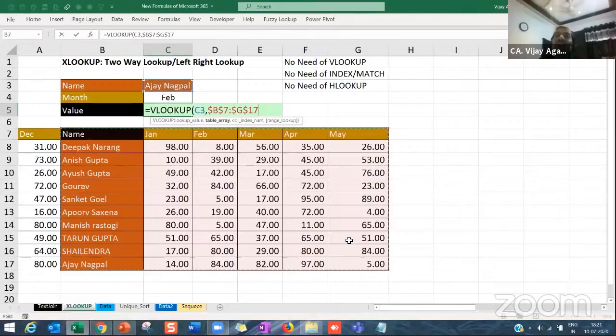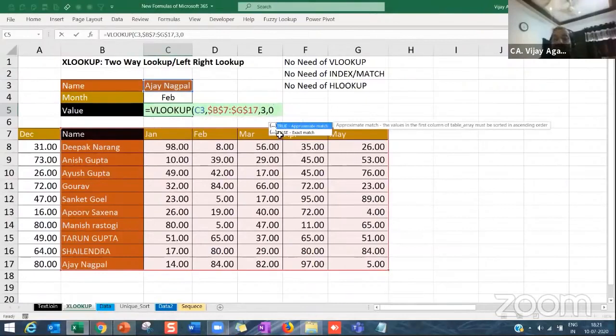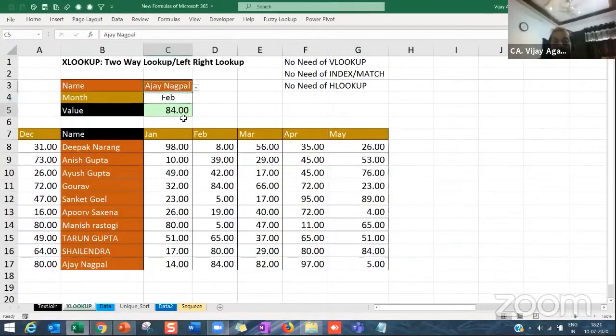So there were workarounds, and those workarounds were not very user friendly. It was taking time also. And sometimes when I wanted a lot of flexibility, that flexibility was not possible with those formulas, right? Then if I give this Feb, first, second, third, and then zero, like the FALSE, it is going to give me that Ajay Nagpal's value is 84, right?